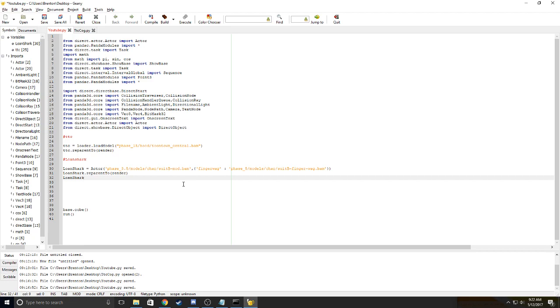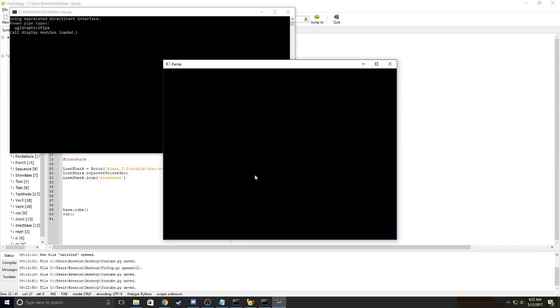Loan shark dot loop, which means we're just going to be looping an animation, and we know the animation's name because we gave it to it: finger wag. Boom. Close that up. Now, when we execute the program, if I typed everything correctly, you'll get errors.